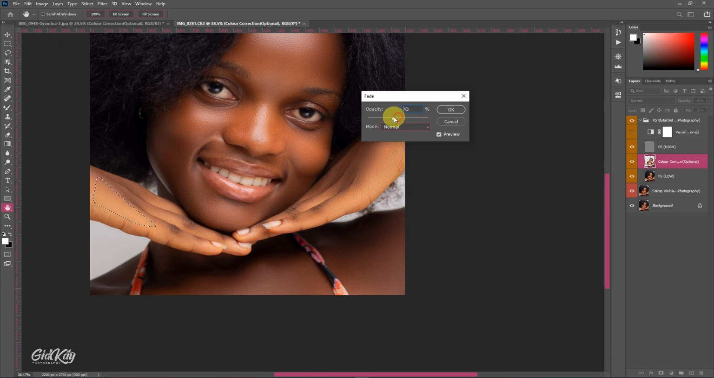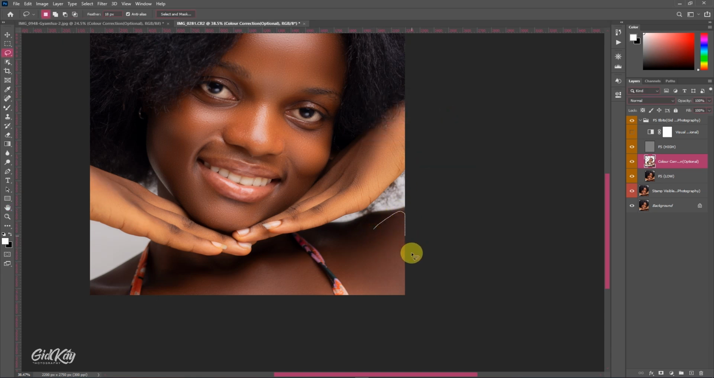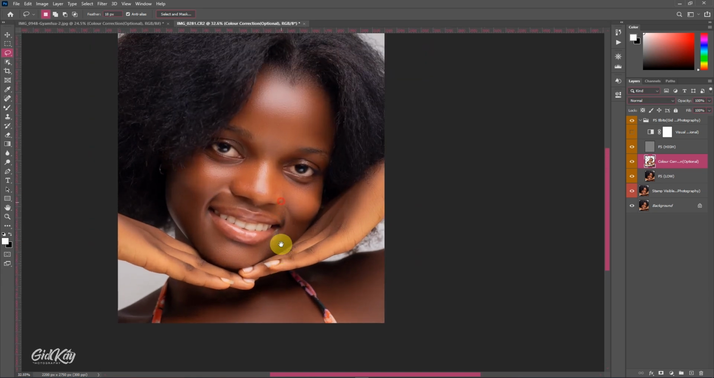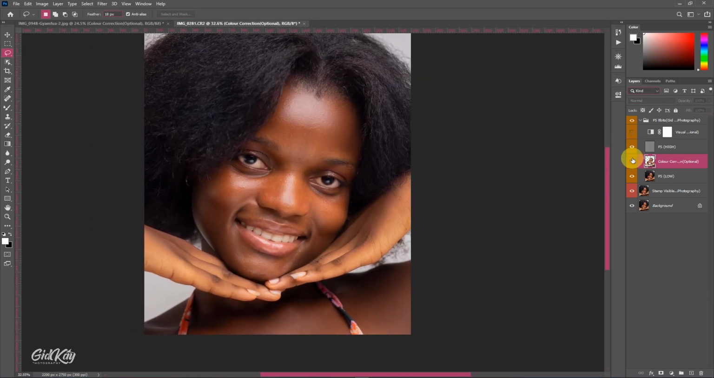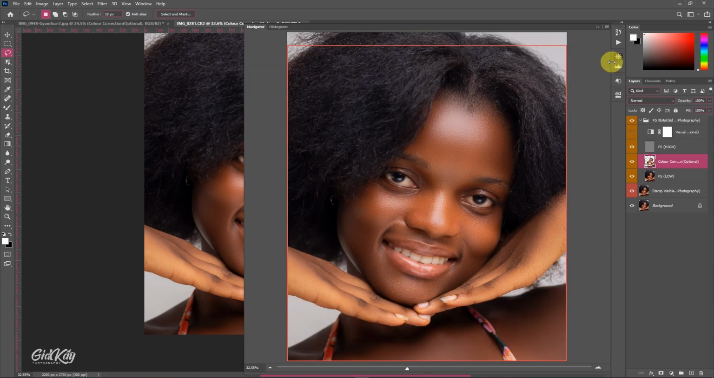And lastly, we come to the chest. Make sure you avoid the edges of the dress. Come here too. And then we are through. So let's check the before and after. There's a before, there's an after, before, after. So that is how you smoothen out your skin using frequency separation in Photoshop.